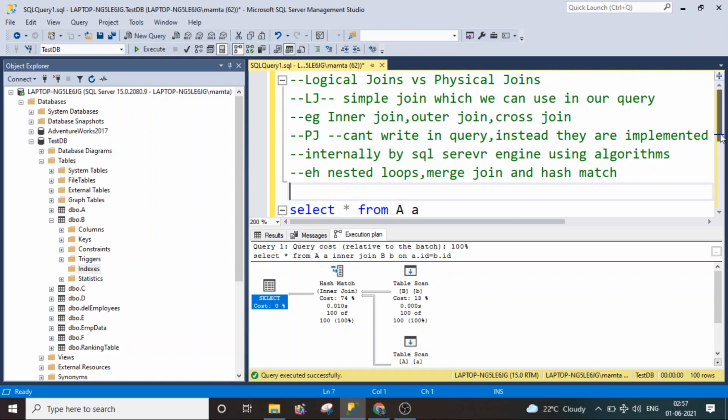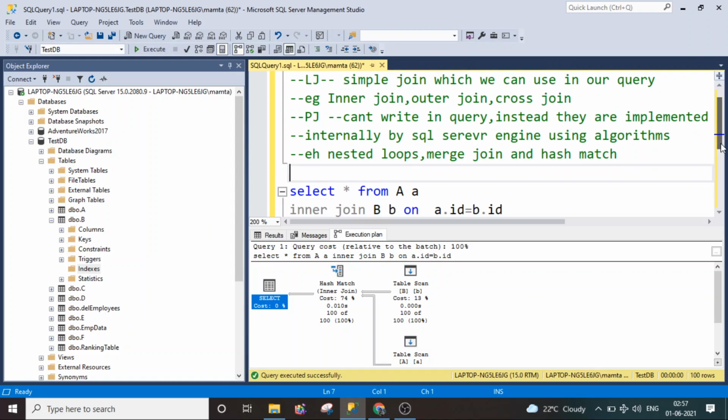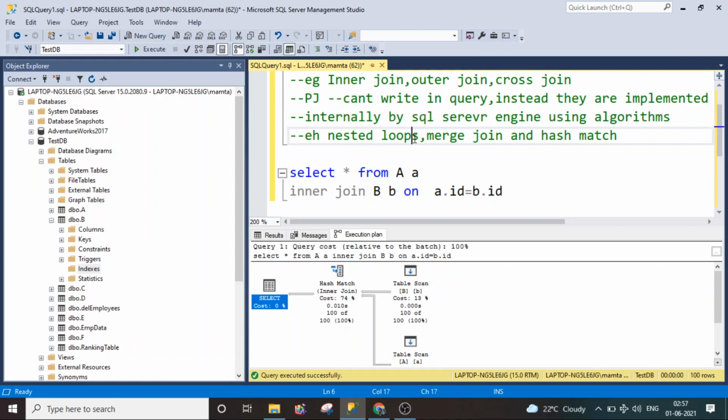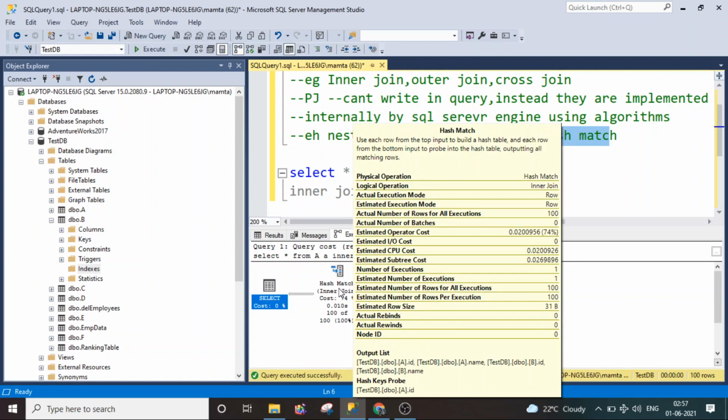Okay, so in the next session I will demonstrate each of the nested loop, merge join, and hash match. I will give the difference between these on the basis of the practical demonstration. Here I have shown you how the hash match is displaying.